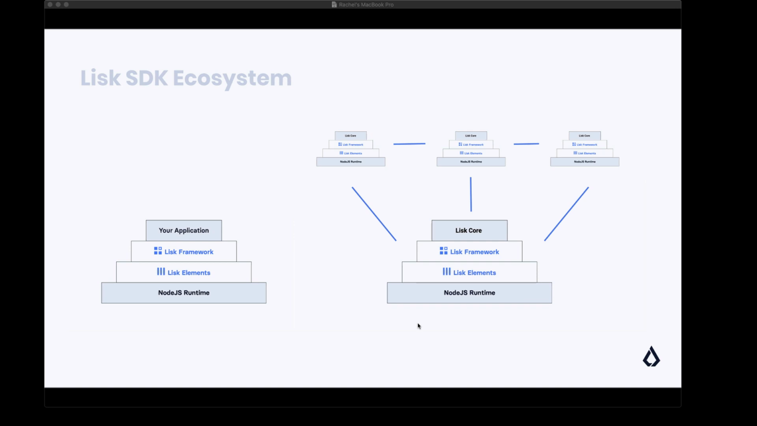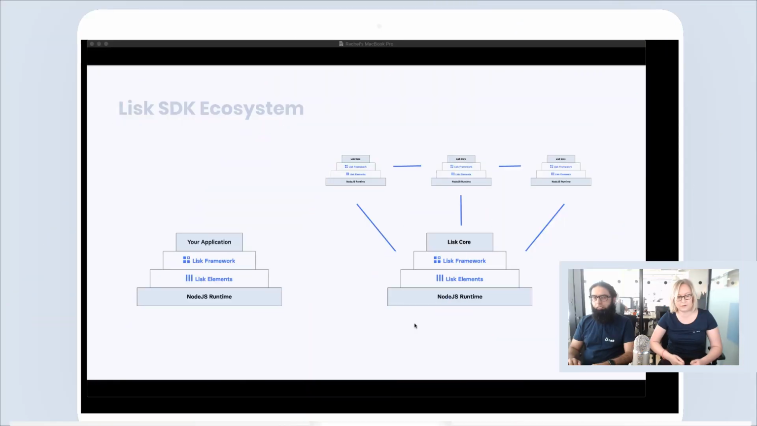If you go over to the left, you can see the tech stack for your DApp, and you can see it's actually very similar to the Lisk core. Again, it's using this framework, and the framework is pretty much the heart of the SDK. And then you can supplement that with Lisk Elements, which is our modular library of JavaScript functionality, which is common throughout the Lisk ecosystem. And again, all of this is always sitting on a Node.js runtime.